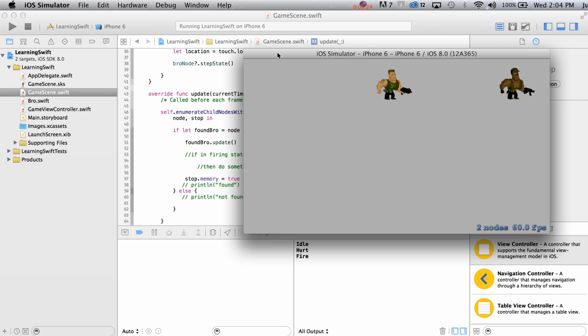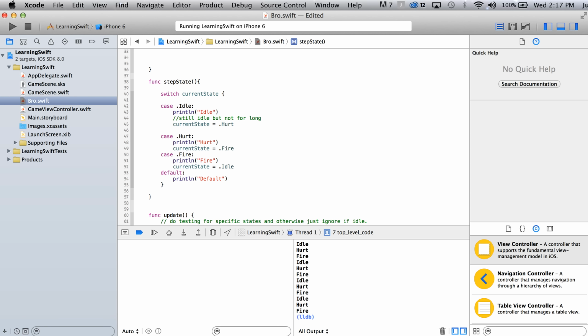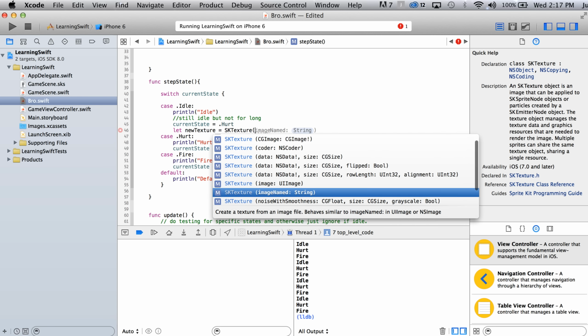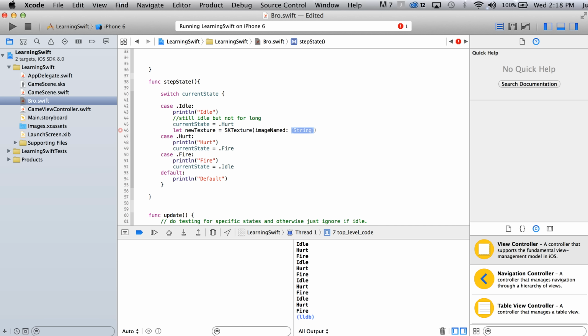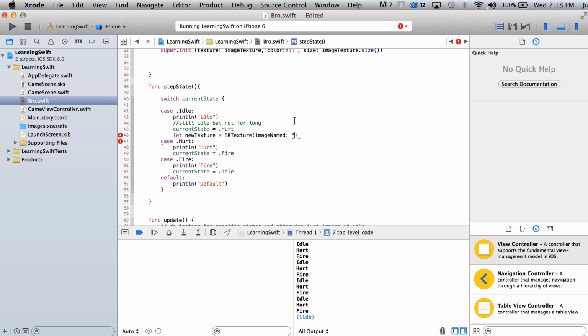Now, to maybe see this a little bit better, what we should do is change the texture of the sprite itself. So back over here, what better place to put this code than in our switch statement, where we step through states, and we're going to write let newTexture, and we can make this a constant, because we don't need to change it. We're just going to use it once and then throw it away. So it's going to be a new texture, and then we just write SKTexture for SpriteKit texture, and it's asking for an image named, and similar to how we initialized this class, but we did that in our game scene. We're just going to write bro hurt. Okay, that was the name of that one.